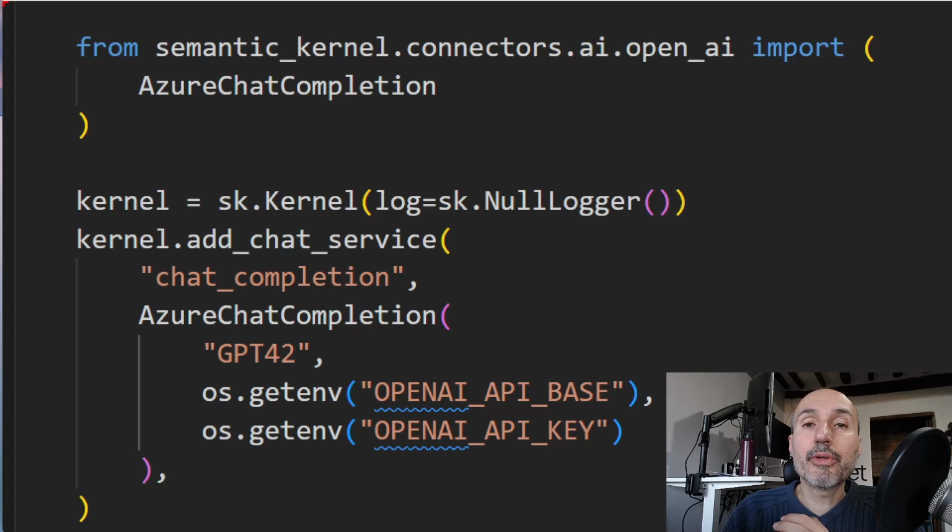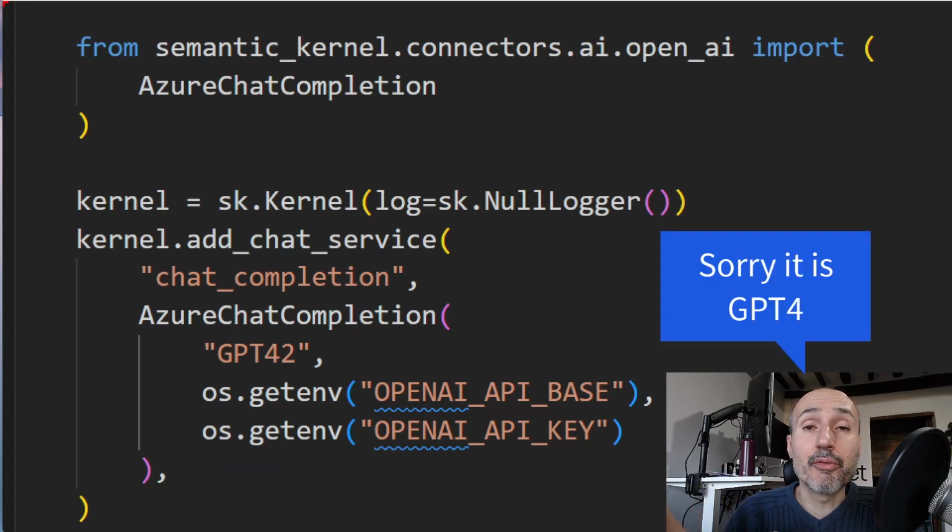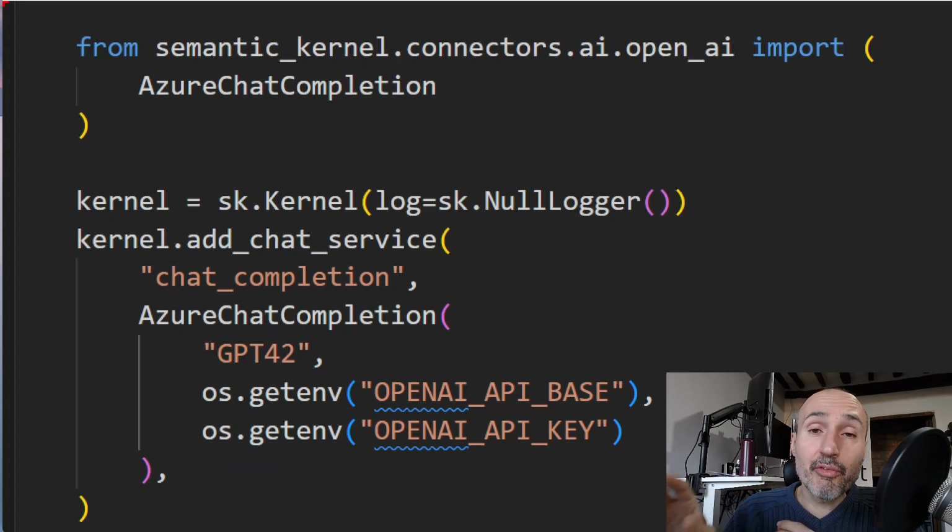Then you proceed to create a kernel instance, where the kernel instance is the one you use to interact with Semantic Kernel. For this first example, I've simply created a kernel instance with a null logger, and then you can verify that you only need to specify the model you want to use. In this situation, it's GPT 3.5. And then you specify, using os.getenv, both the OpenAI key and the Azure endpoint of your deployment.